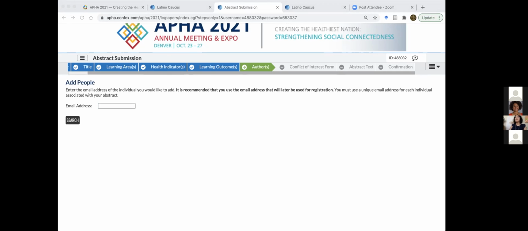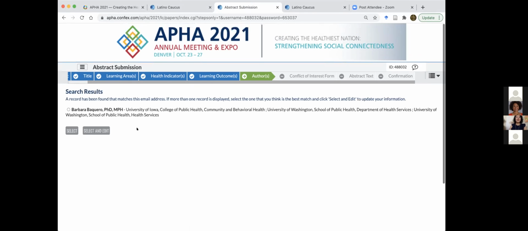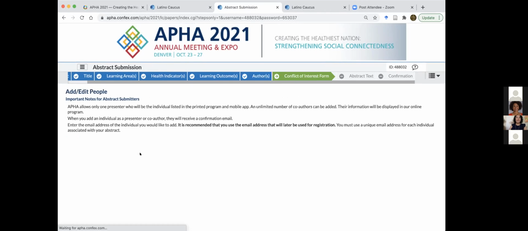And make sure that you have the email address that they plan to register for the conference with. Okay, so I'm going to use 2 dummy emails. I'm going to use the Vice President of the Latino Caucus and Scientific Co-Chair, Barbara Vaquero, as one of them. And because she's an active member of APHA, it found her immediately, and I can select and add her as a co-author.